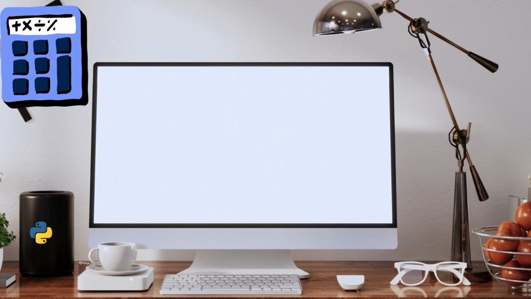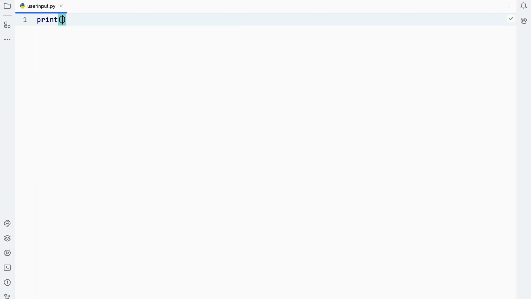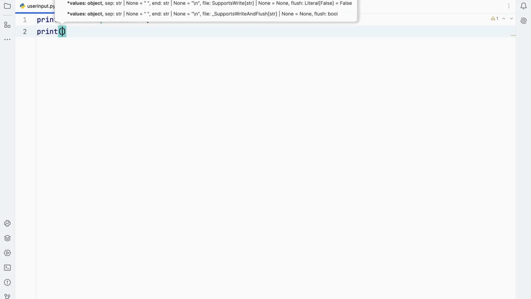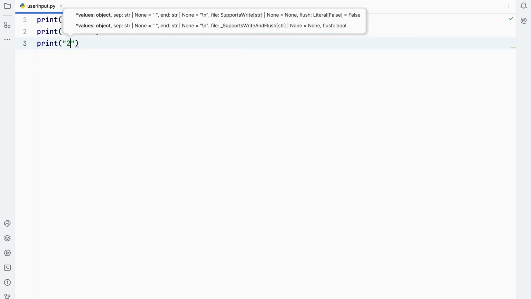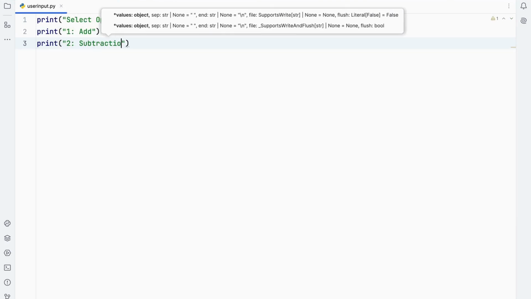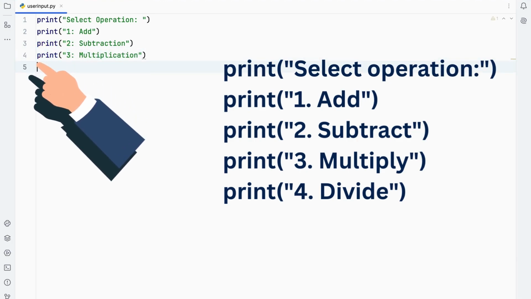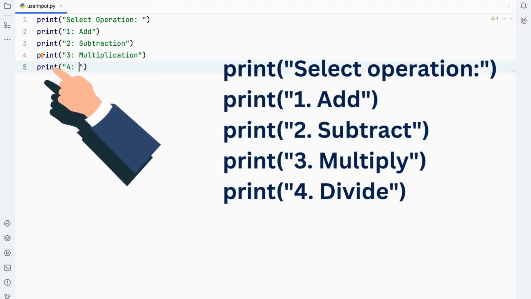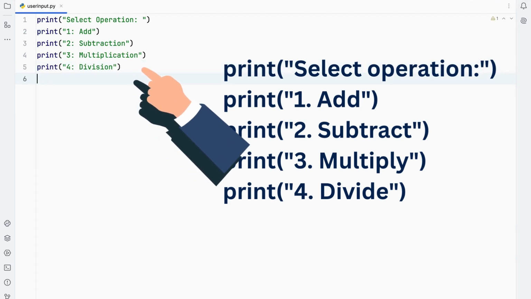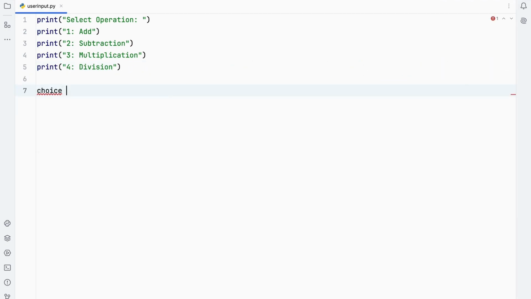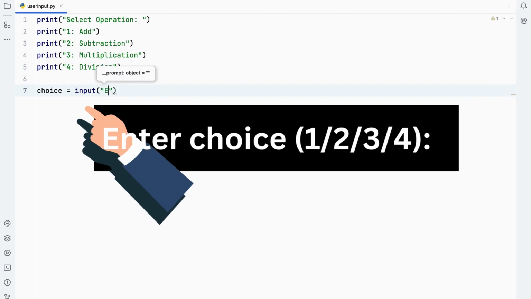In this program, we are creating a simple calculator in Python. We'll walk through a basic calculator program that performs addition, subtraction, multiplication, and division using only user input and if-else statements. Let's dive in. First, we start by displaying a menu for the user to choose an operation. Prompt the user to enter their choice.